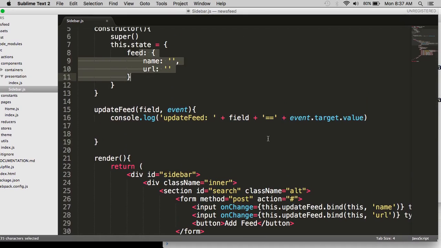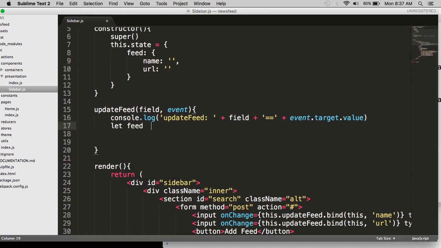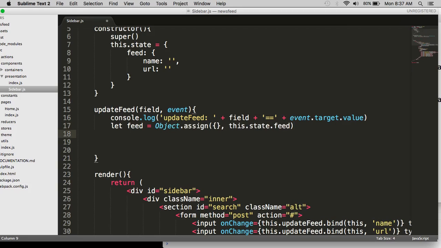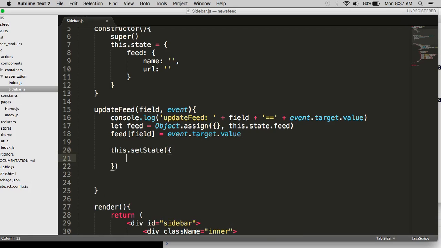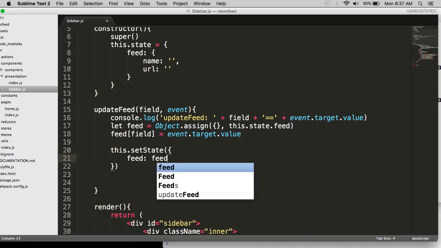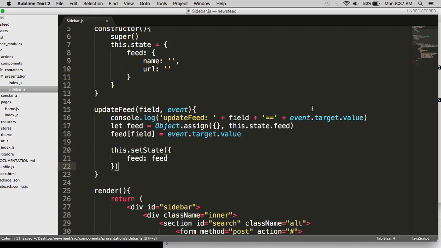So now that we've confirmed that this is properly coming through, let's go ahead and actually update this object. So what we want to do is copy it from the state and then we want to update the copy based on what field is being manipulated, updated. This. And then we want to reset the state. And that should update the state, the feed being maintained in here. Now I remove the console log because we're done with it.